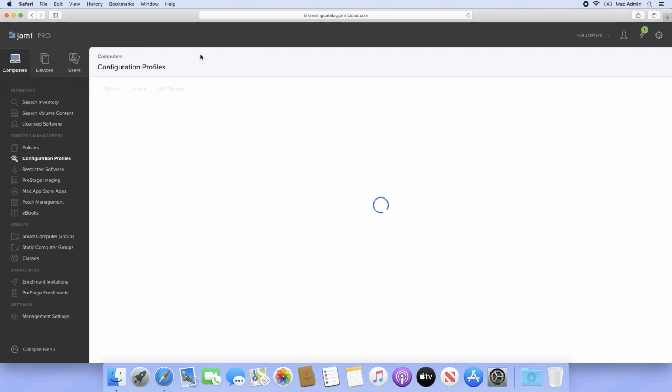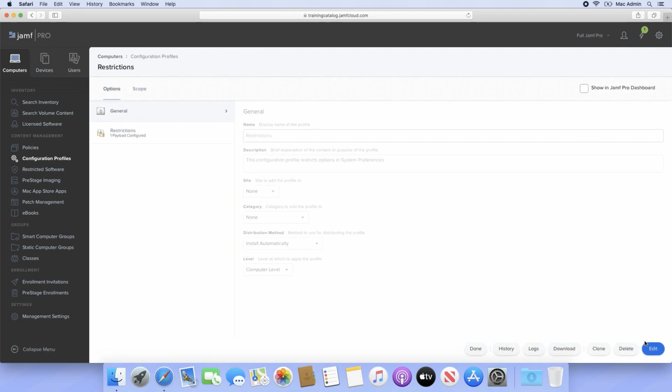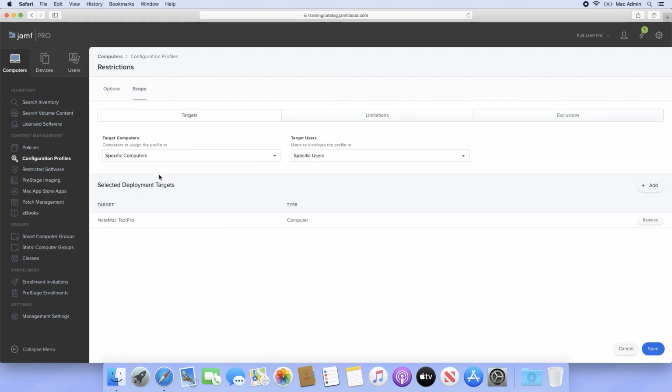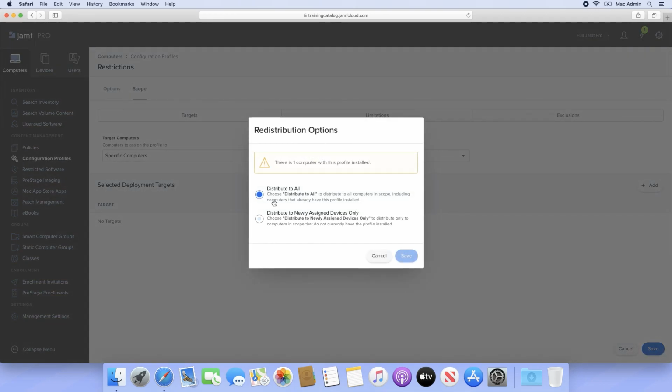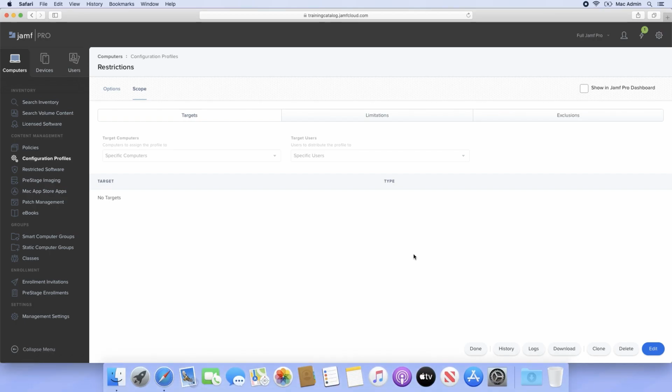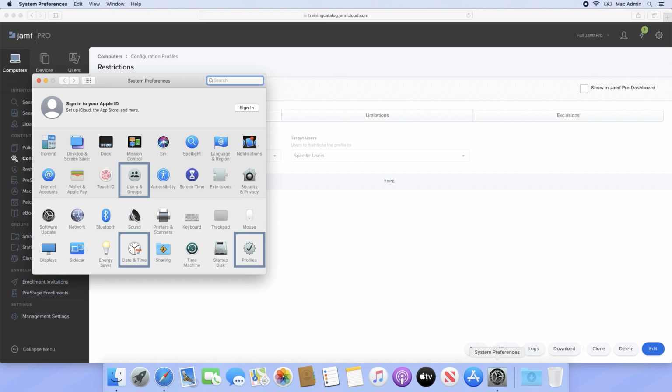To remove profiles from computers, it's as simple as excluding those computers from scope. If I edit this profile, I can remove this computer, click Save, open System Preferences, and see access has been restored. You may need to close and reopen System Preferences to see this take effect.